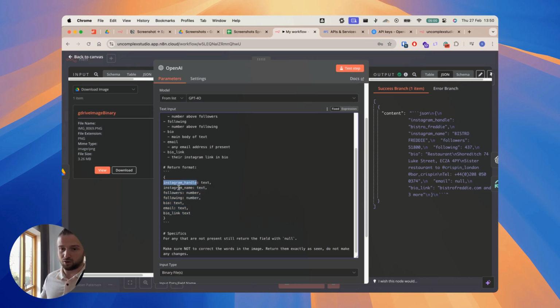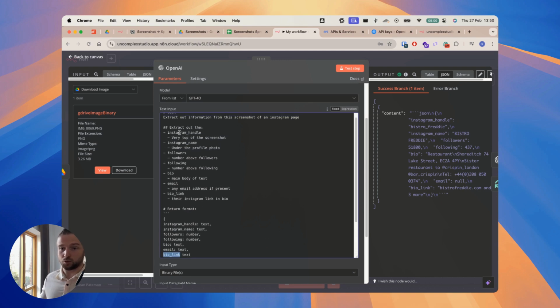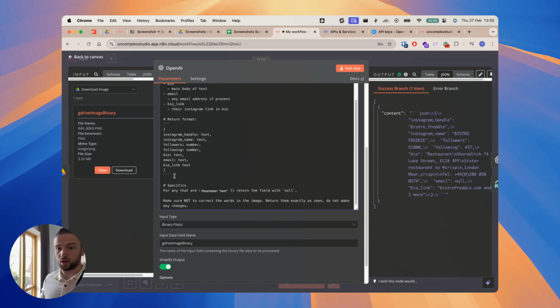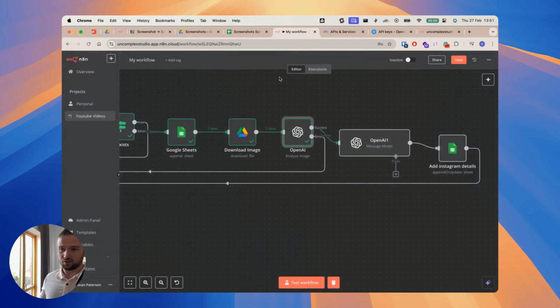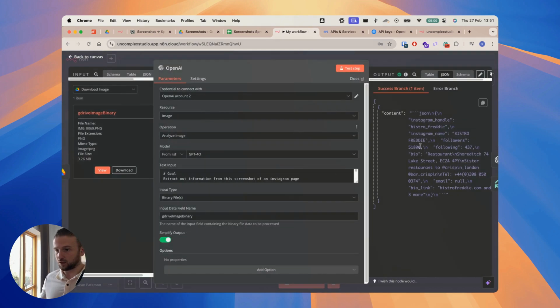And I've said we want the Instagram handle, Instagram name, followers, following, bio, email, bio link. In the above section, I've explained what each part of that is, and then I've added some specifics. If at any point it tries to return this and it can't, say null. This is not that important, but it just helps with the future steps. And then I've explicitly told it to make sure not to correct the words in the image, especially if somebody has something unusual as a name, or in the bio. We want to try and prompt it not to make stuff up, which AI has a tendency to do. So that's that stage.